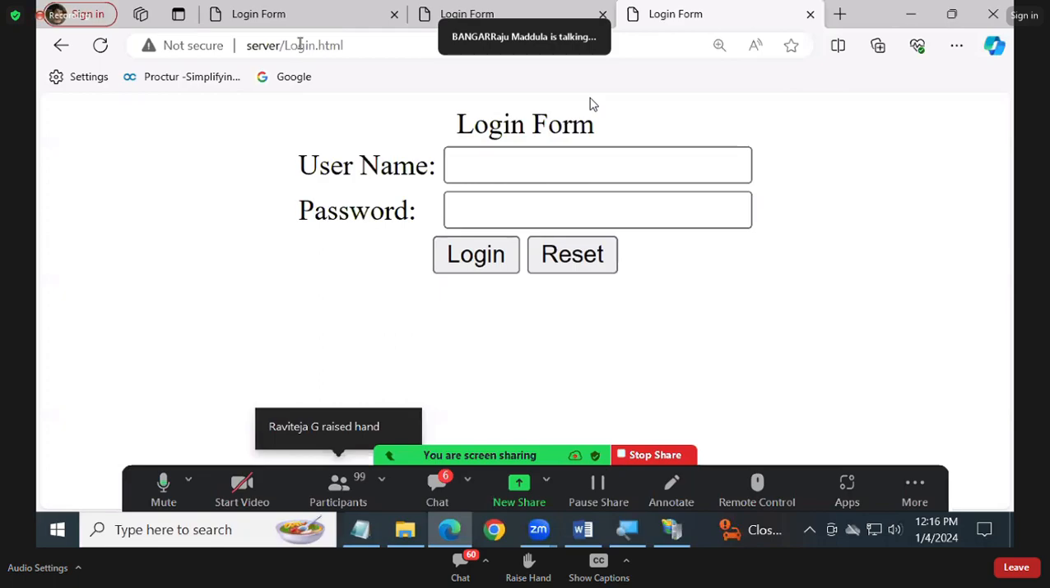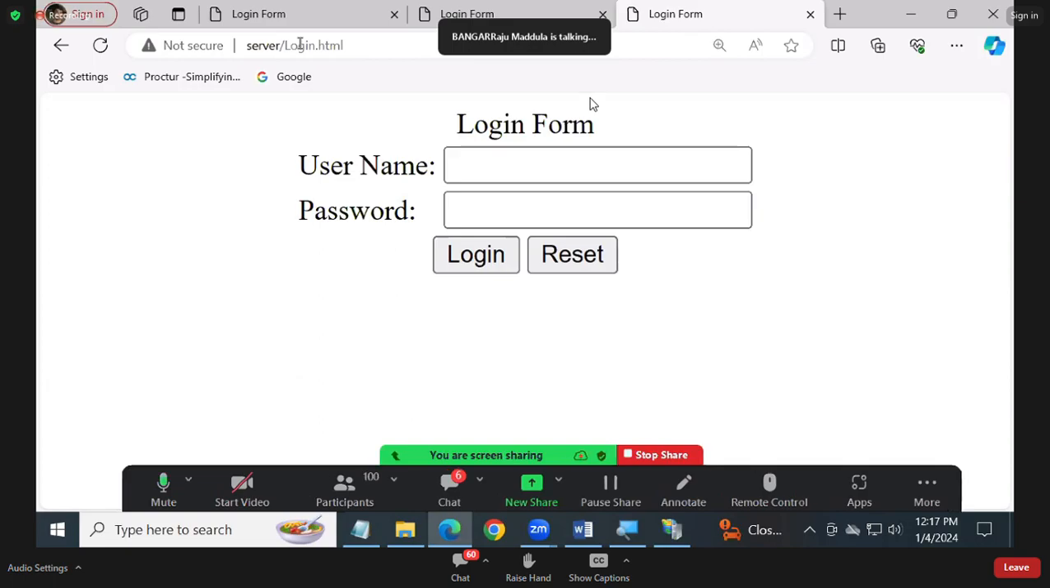Did you understand the question? I have 10 applications here, and every application has so many pages. You want me to copy all these into inetpub wwwroot? Every application has its own login page, so 10 login pages are there, and everything is different. How can I copy all of them into one folder? Got it or not? So to avoid it, we have an option.